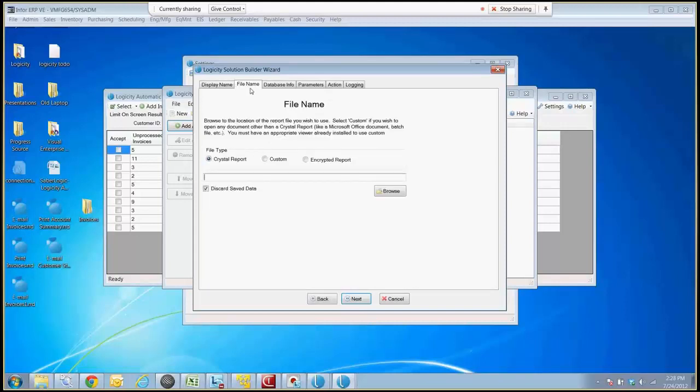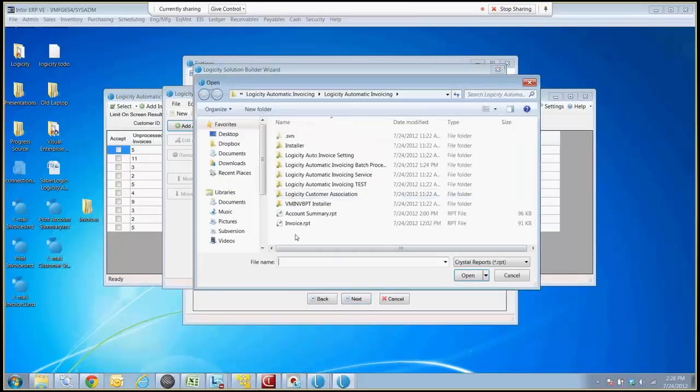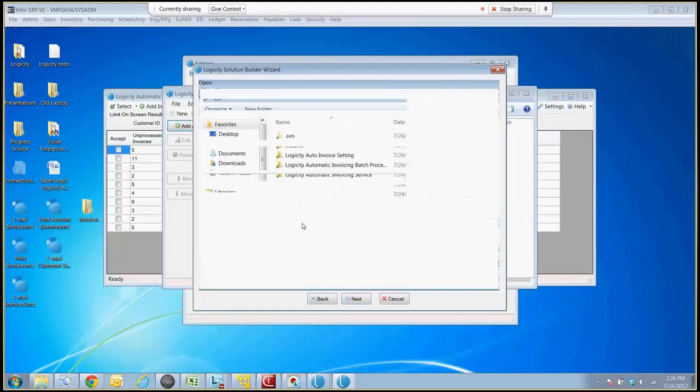Next, on the file name tab, you browse to where your RPT file is at that you want to use. And again, you can use the RPT files we give you, or you can use your own RPT. That's completely up to you. I'm going to select the one that we included.